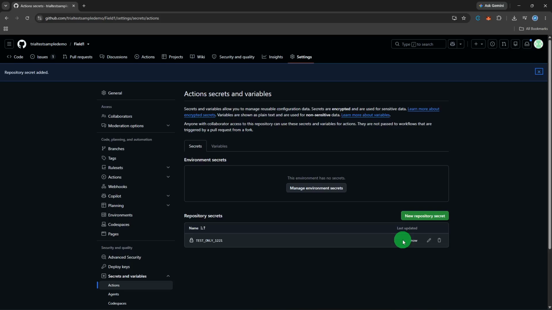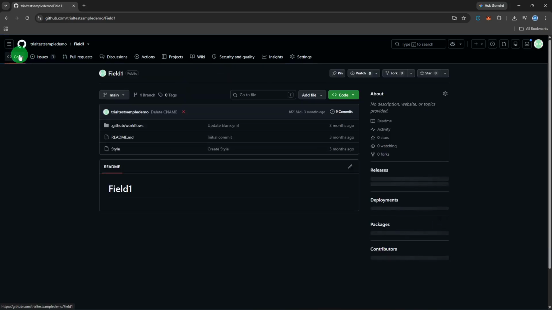Click the Code tab at the top to go back to your files. Don't put the real key in a .env file, a config file, a readme, a note, or a screenshot. Any file inside this repo can get committed, and once it's in the history, it's exposed. Even deleting the file later doesn't remove it from a public commit history.